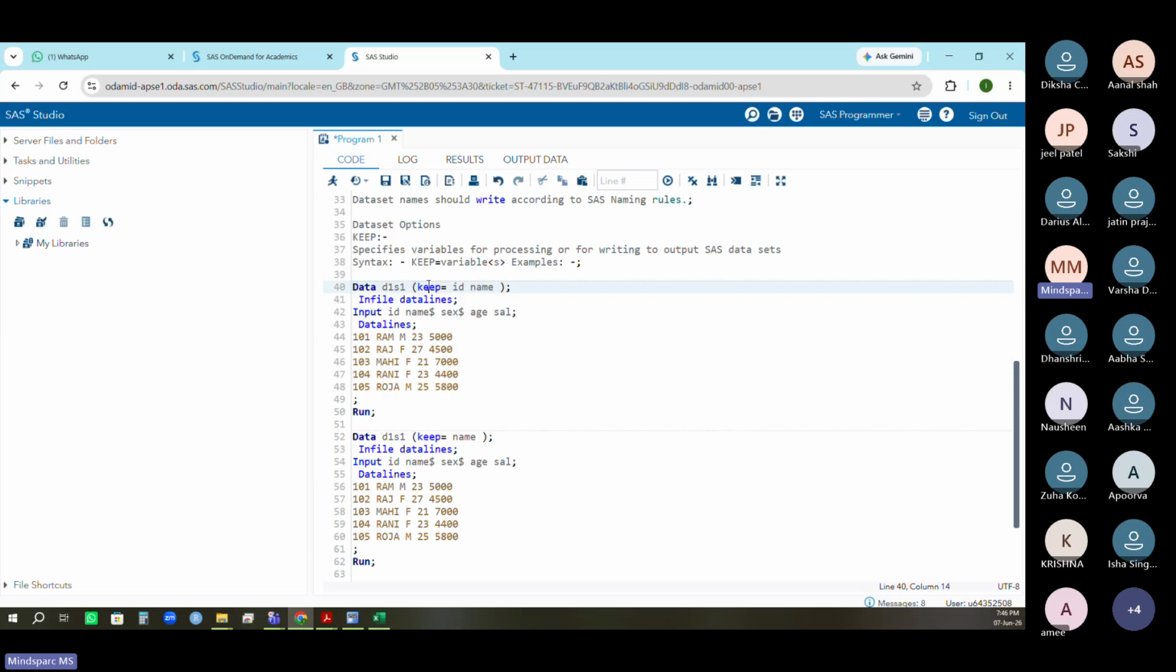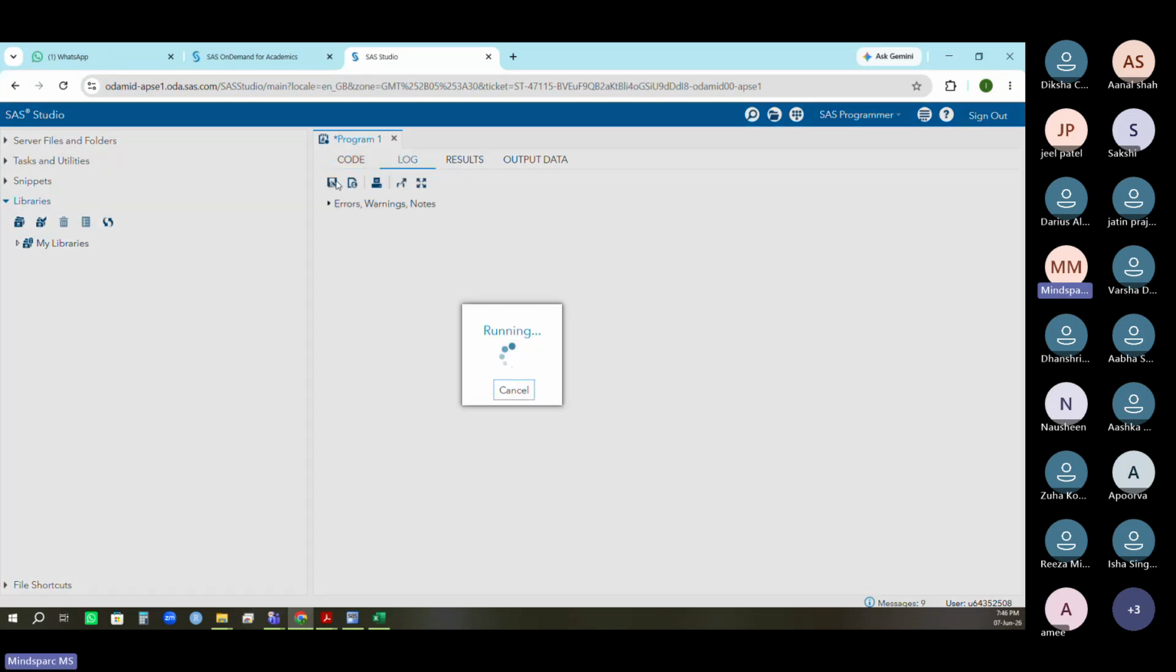So we have seen the keep option. How are we going to write it? After the data set name, we open the brackets, write keep equal to, and then whatever variables we require. And if we have one code only, we will just run the code.